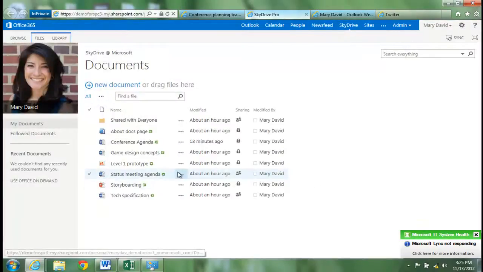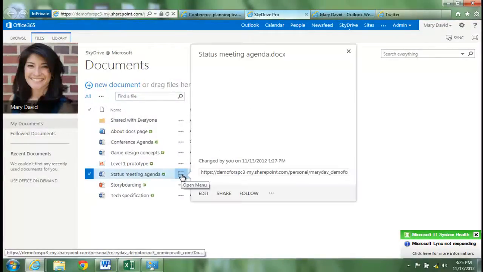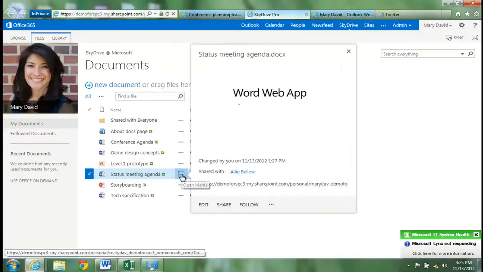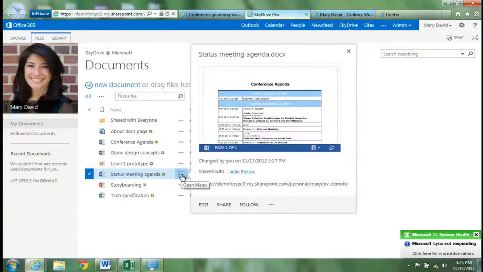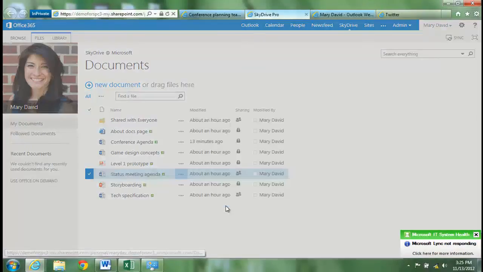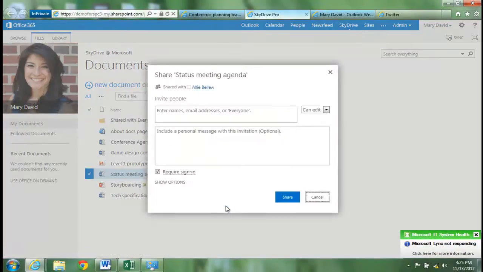You can also, so I could share from there. I can also just open the callout, and the callout gives you a rich preview of your document, gives you some other information, including the sharing hint, and it gives me the option to share. So I'll just go ahead and share. And you'll see that this brings up the dialog very similar to what we just saw.